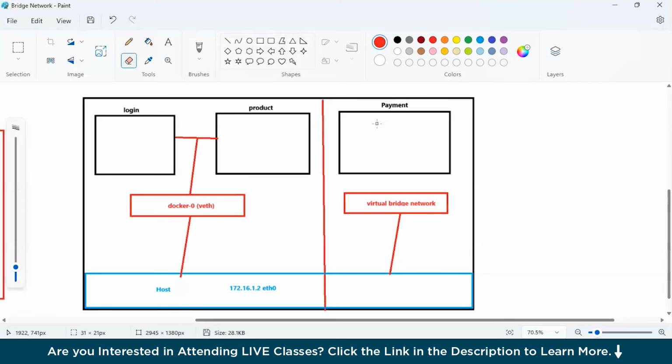Now, the payment process is a very critical part of the application, where you need to keep it isolated. You don't want any of the other containers to communicate with this. So basically, what you do here is create your custom virtual bridge network, which communicates with the host directly. So this payment container is completely isolated from this container. In this way, you are making this container isolated, and also you are making your application secure. And this is the beauty of Docker.